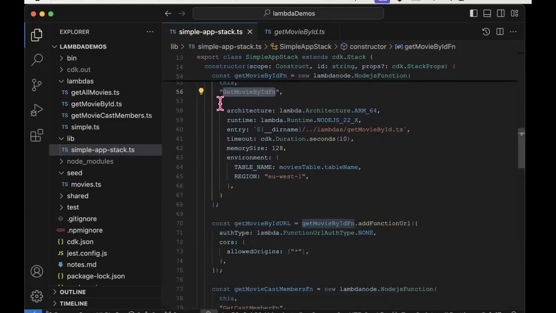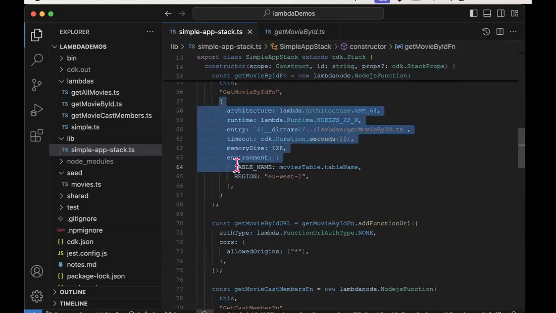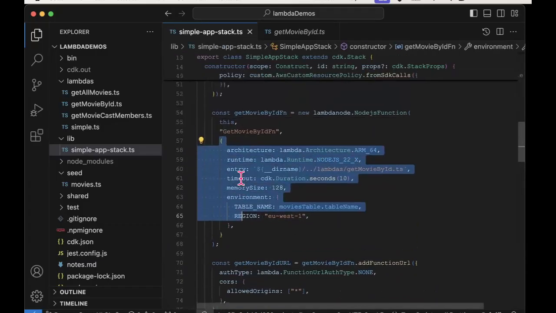This part here really depends on what type of construct you are creating. In this case, it's a Lambda function, but it's the exact same. The constructors for these L2 constructs are all the exact same. They take a scope, an identifier, and then a JSON object. But the structure of the JSON object depends on what kind of L2 construct you are dealing with.